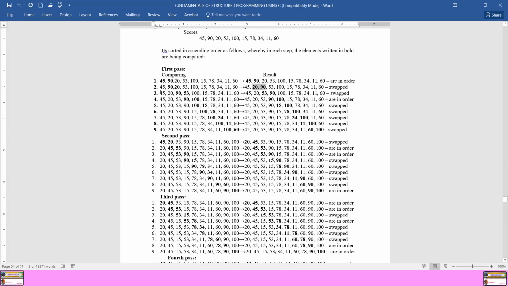Then, in the third comparison, we compare the third and the fourth element. You can see 53 is smaller than 90, so we swap them, or interchange them, and therefore it will look like 45, 20, 53, 90, that way up to the last element. Then we compare the fourth and the fifth element. As you can see, these are already in order, so no swapping will be done.